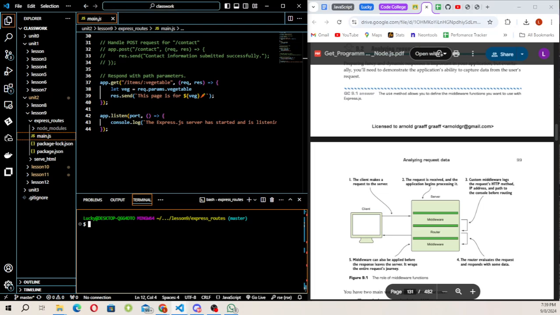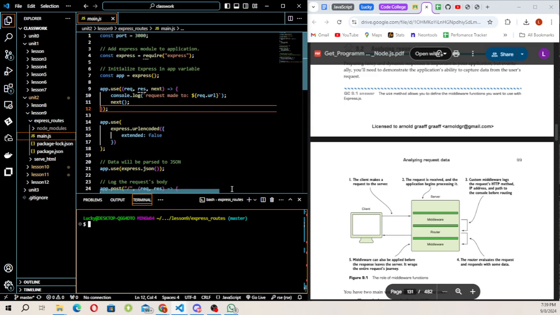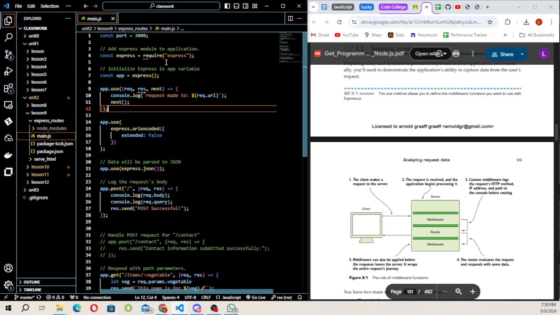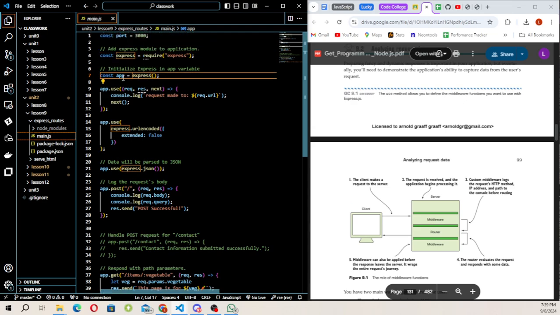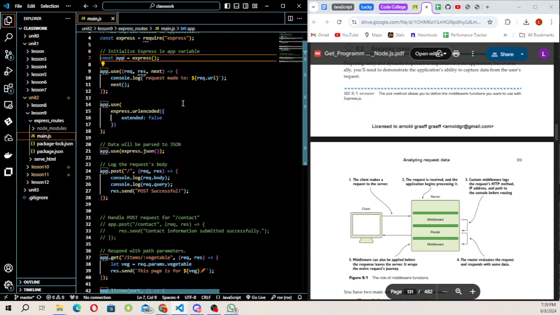Lesson 9. I'm going to be the driver and Vhukhudo is going to be my navigator today. So we are starting off with our main.js file. Once more, declare a variable with our port, which is going to be 3000. We import Express and then we put our Express function into this variable here, app.